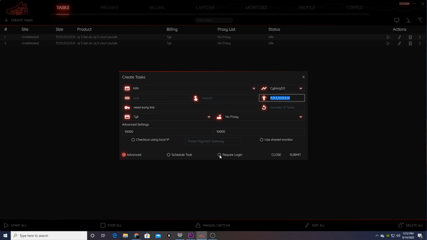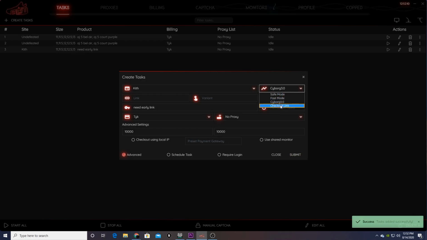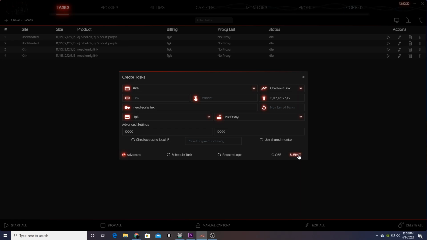Besides unclicking require login, you just do the same thing. Boom, simple as that. Now if you want to, you can also do a checkout link. That way, just in case things go sour with trying to check out with the bot all the way, you'll always have your checkout link that will be sent through Discord. So if things go sour, you always have a backup plan.